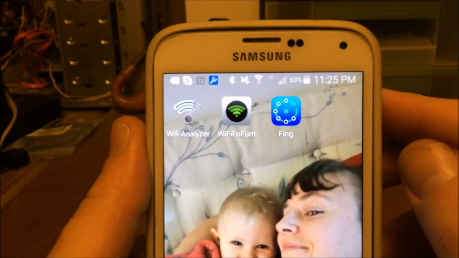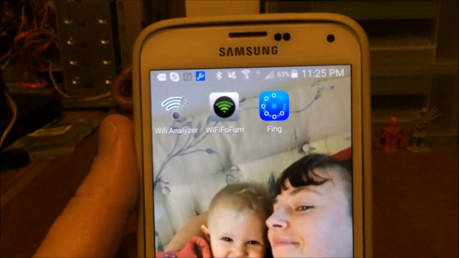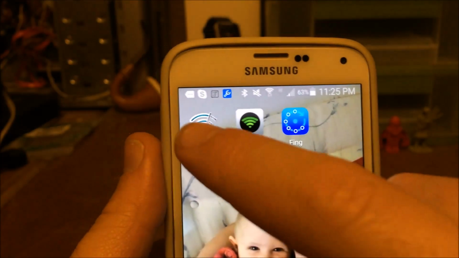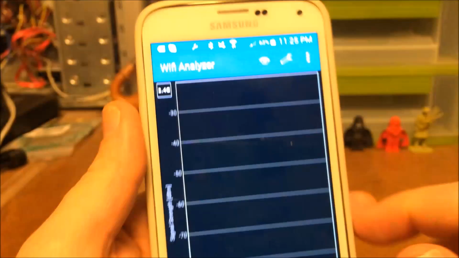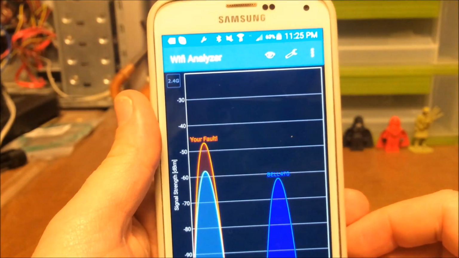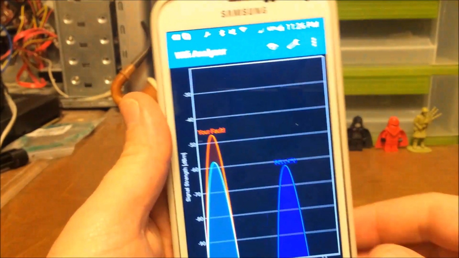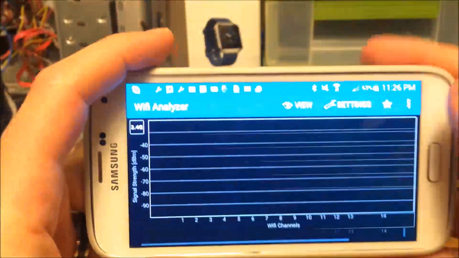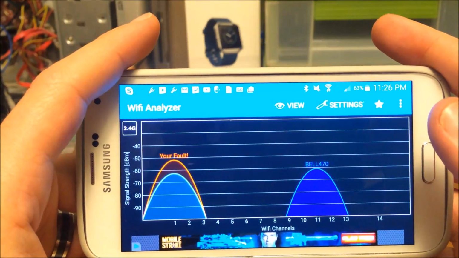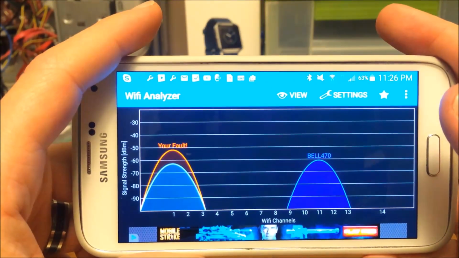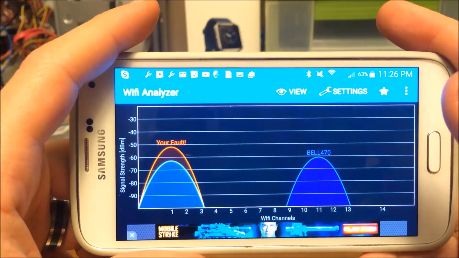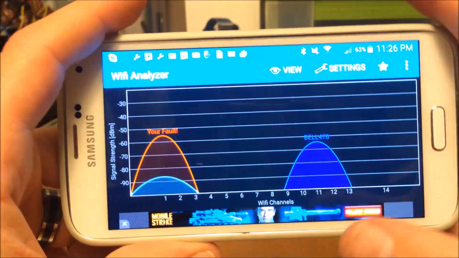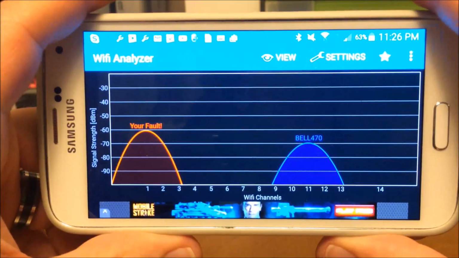Now, these are some apps that I constantly use both at work and at home for mainly IP configurations. This is a Wi-Fi analyzer. That's exactly what the app is called, Wi-Fi Analyzer, and it is so super helpful. It shows you the bands on your Wi-Fi and shows you the signal strength.